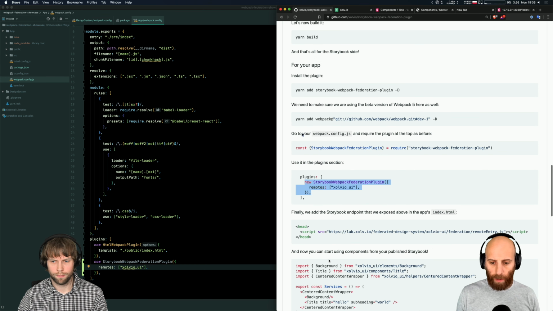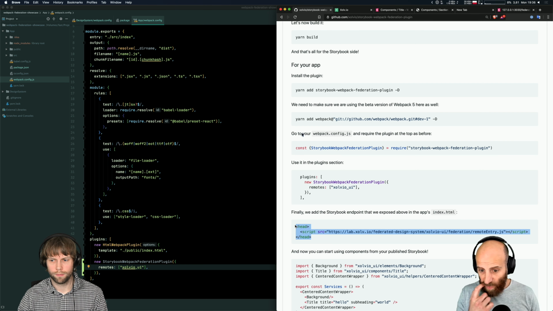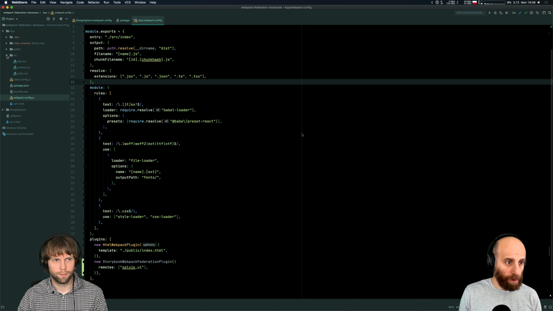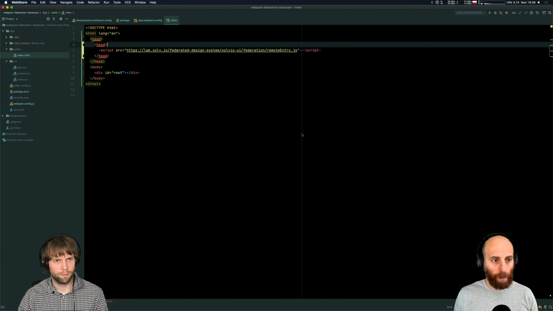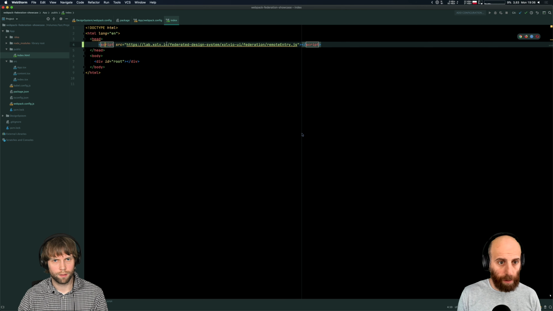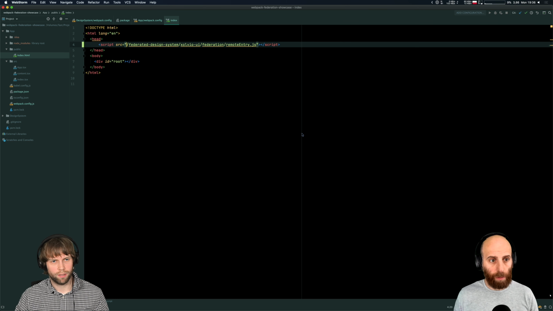And finally, we just go into the index.html of this application. So if I just go into there, Public, find the, oh, thank you. Always gets me that one. And we just go into the head section and we add the script. And again, this is not using the public one. We're going to use the localhost.